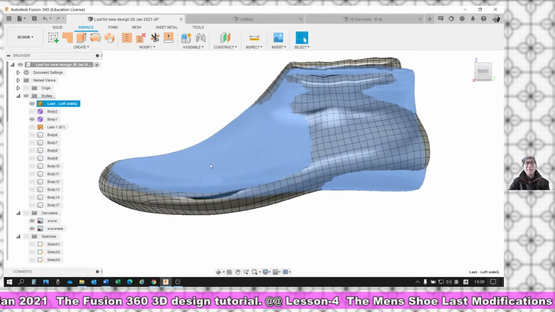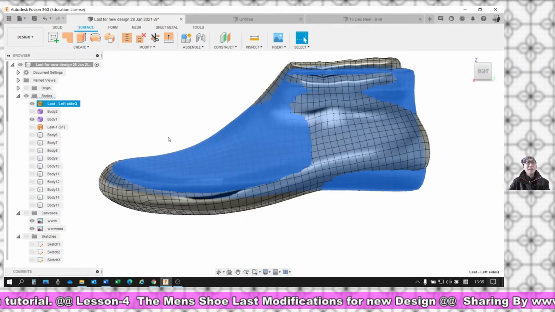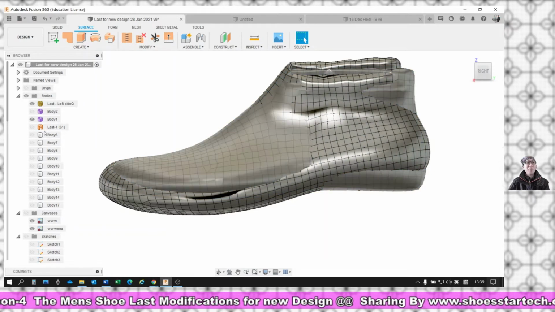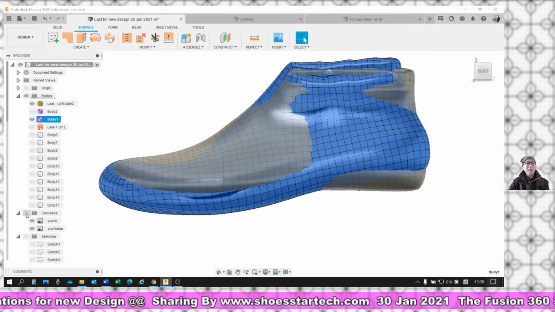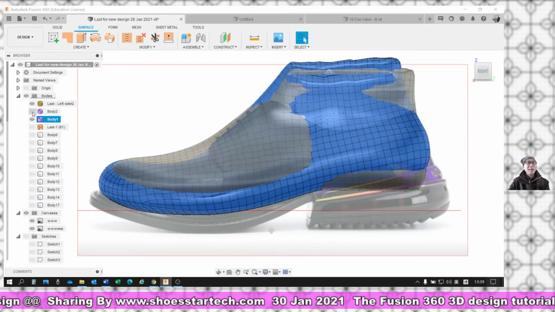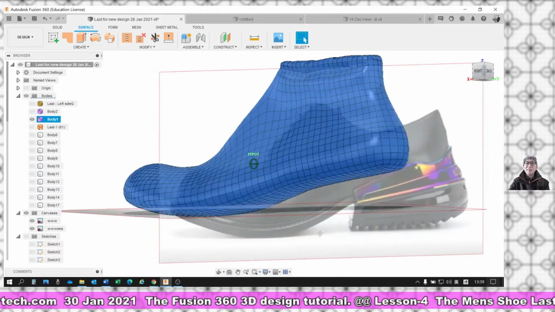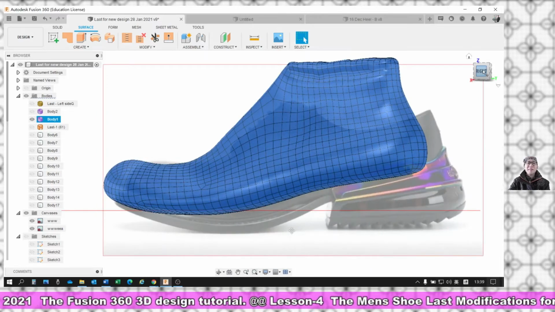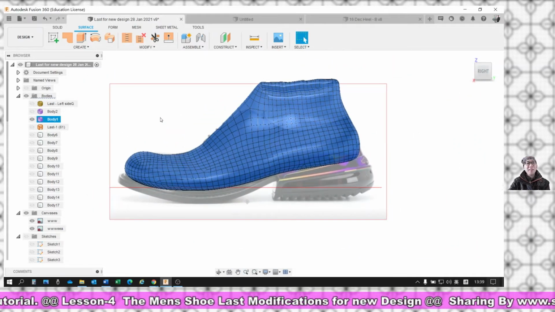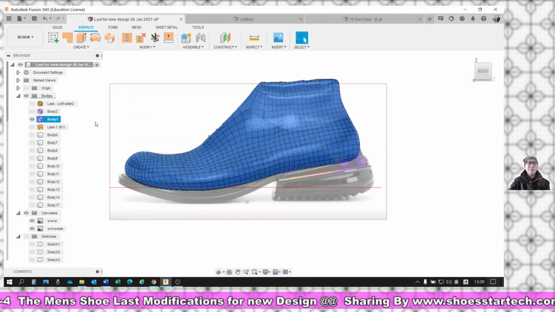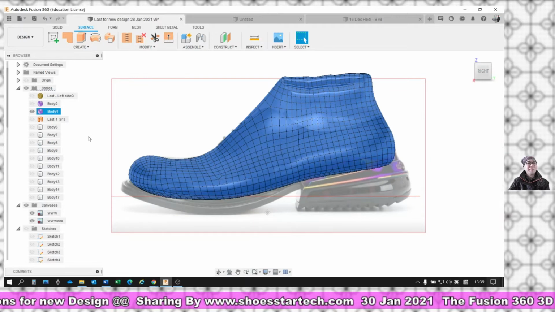Okay, that's a mesh file, and after modifying, it's a big difference. And then I get the new last. To do the 3D design for a new style, I can use that.